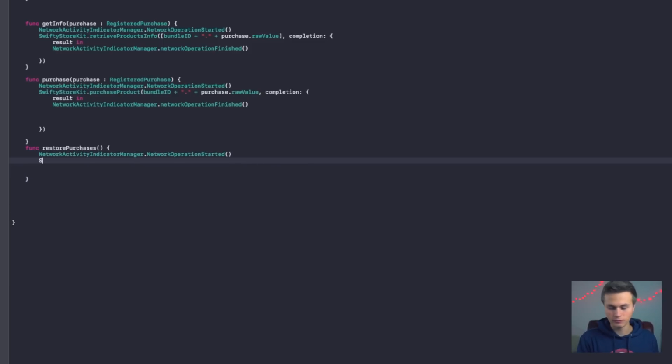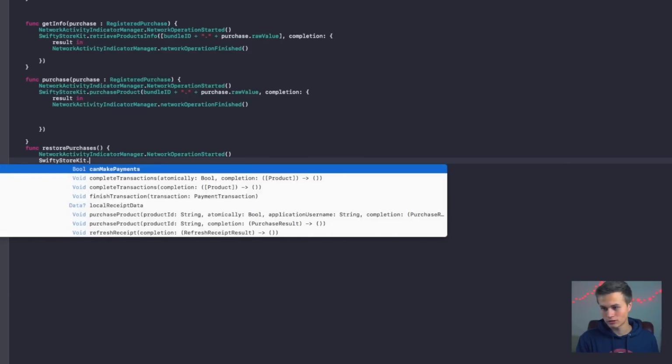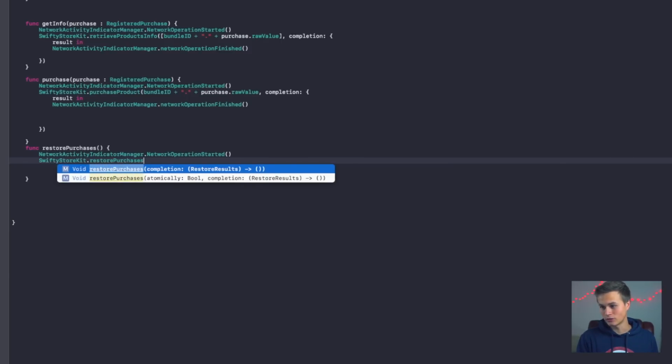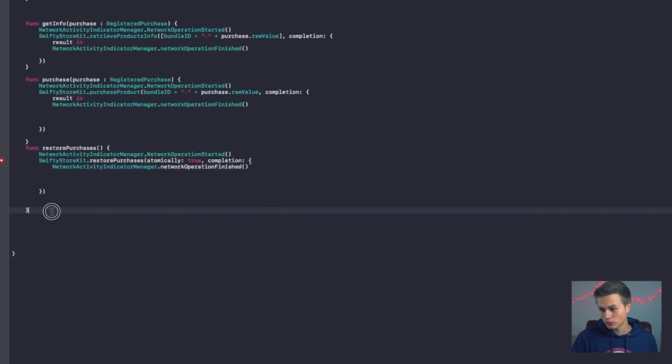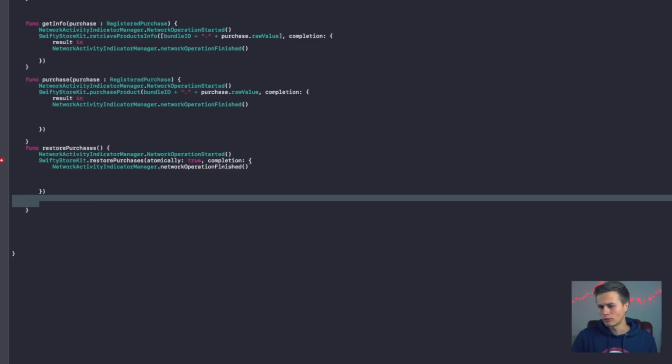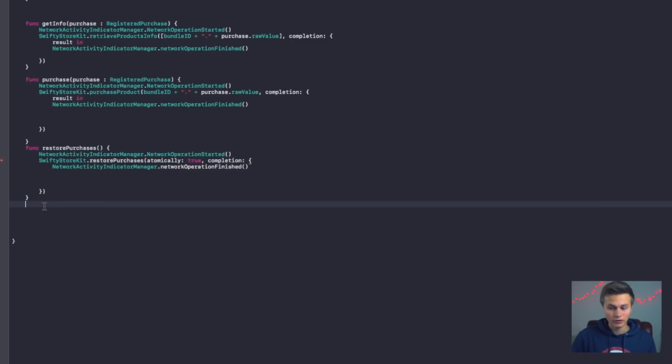Then down here we say SwiftyStoreKit.restorePurchases, and with this one you want to make sure that you have the atomically and completion. So with the atomically, you're going to go ahead and set that equal to true, and then for our completion I'm going to say open curly bracket, close curly bracket. And inside of here, we're just going to go ahead and stop those network operations. And that's all we're going to be doing in this one. We're just getting this set up so that we can get this properly prepared for when we have all of our alerts set up.